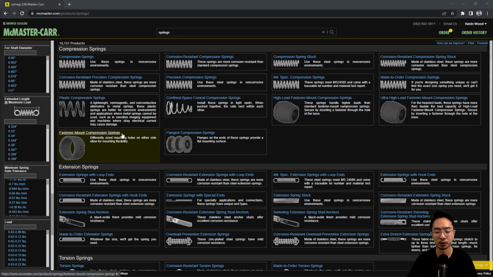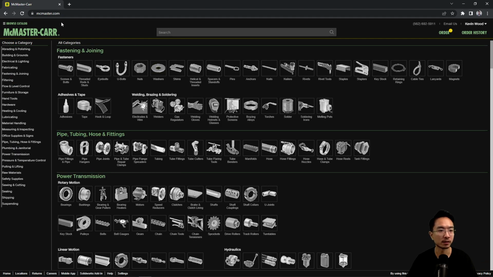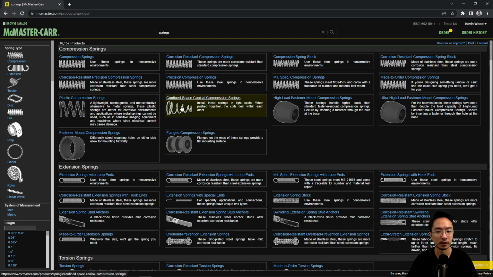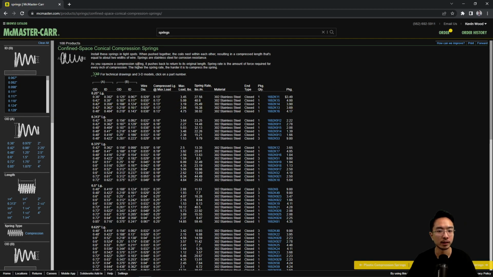Here we will go through some examples on how to use this conical compression spring because I find this one pretty cool. So let's see if I click this. Okay, so if we look at this, it says there's a max load of 4 pounds. Then compressed length at max load is 0.13. So you can see it compresses a lot.